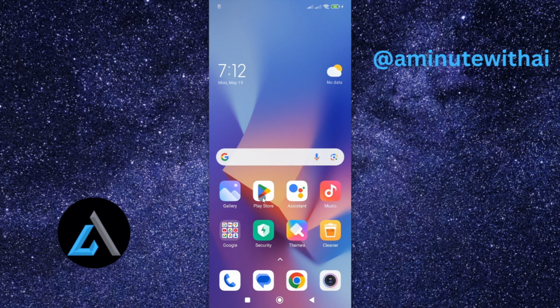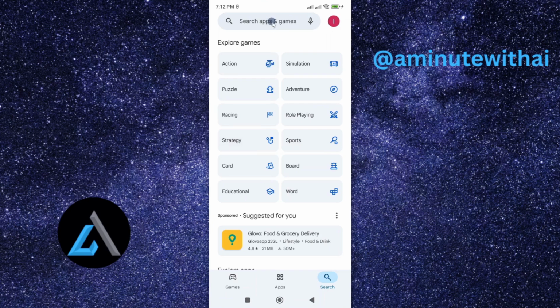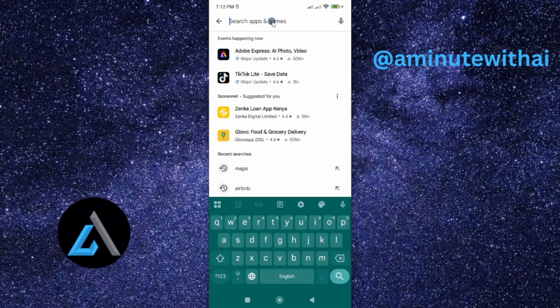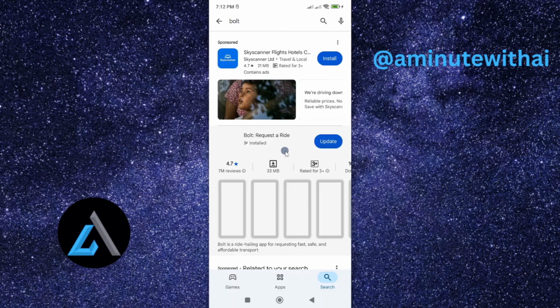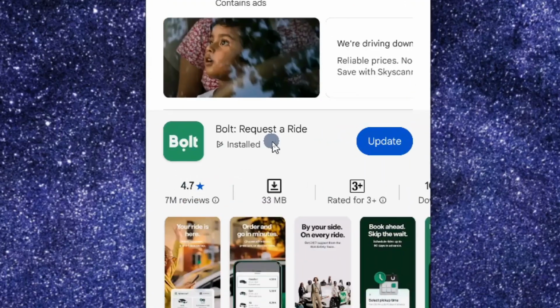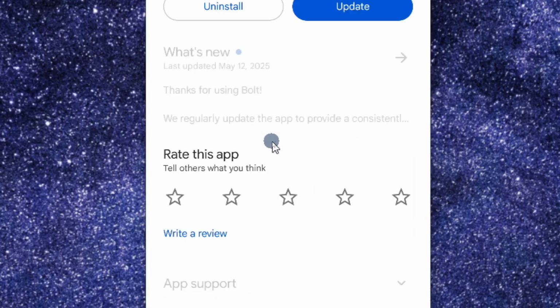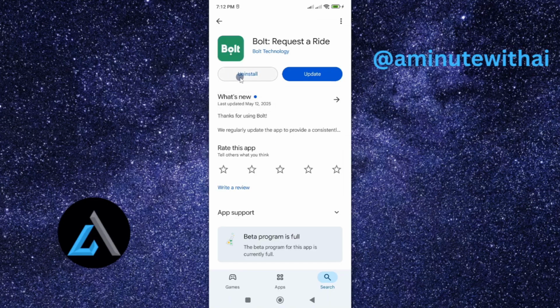Now, the first thing you need to do is to tap on Google Play Store, and then from this, just go ahead and search Bolt. And as you can see, we have our Bolt app here. Go ahead and tap on it. And now you can see we have two options, uninstall and update.